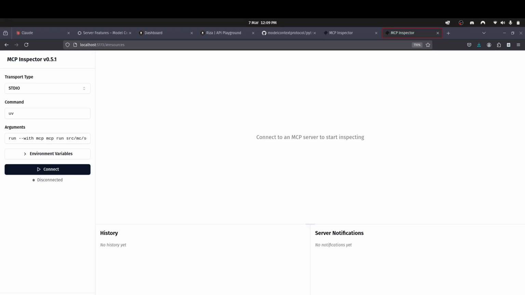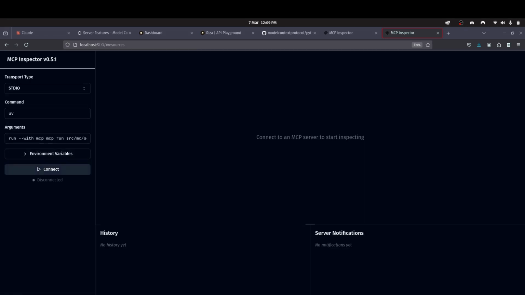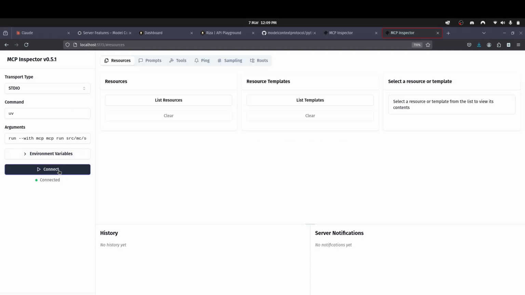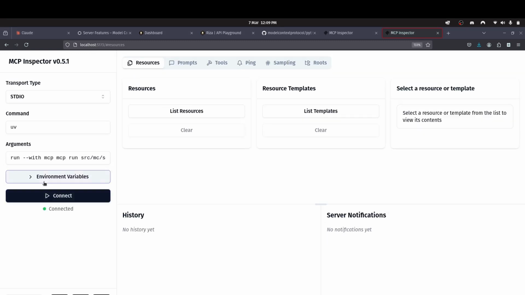Sorry if that's a bit bright. You can change it to dark as well, but just for this, I think I'll keep it light. So click connect. And if all goes well, you get connected here. Let me just make this a bit bigger, zoom in. For transport type, you've got server sent events or stdio. We'll stick with stdio just to begin with.